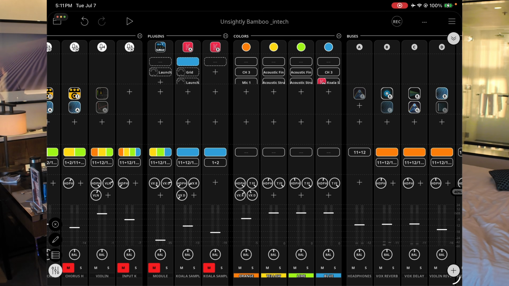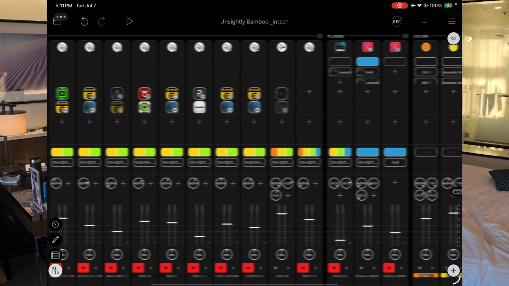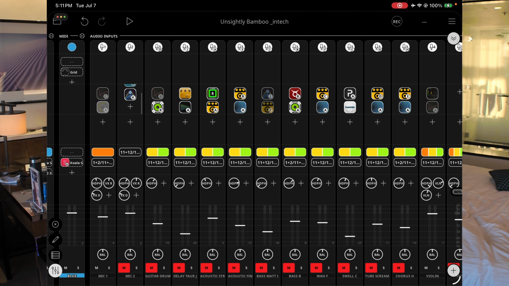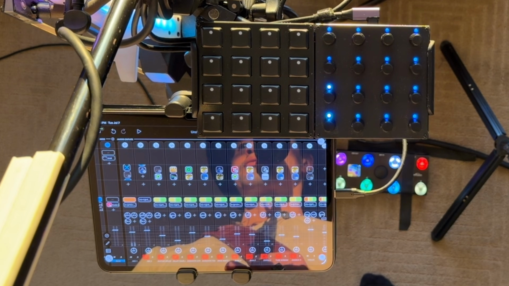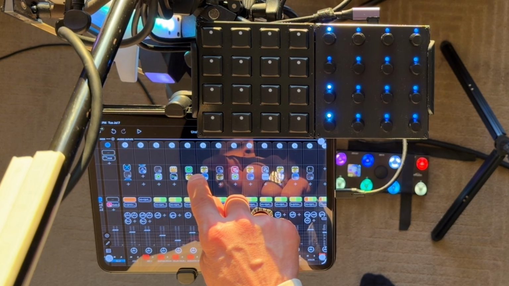Another one I like to use is for my vocals, the Xvox app. I think it just makes some sparkle for your vocals. This is with it off. This is with the Xvox AUv3 plugin on.